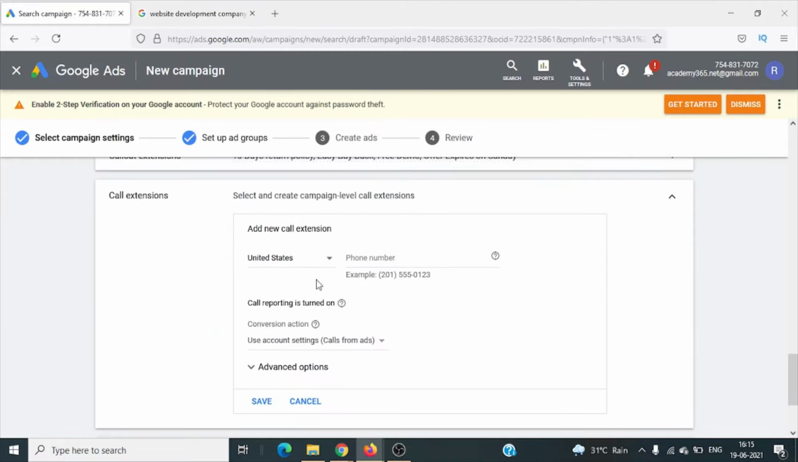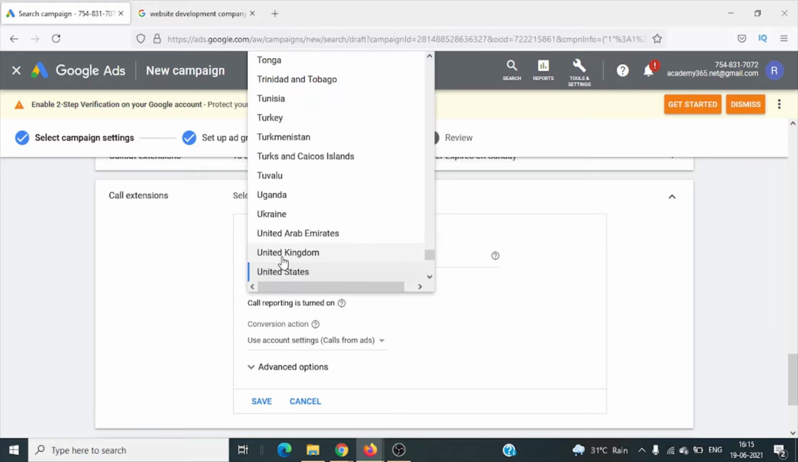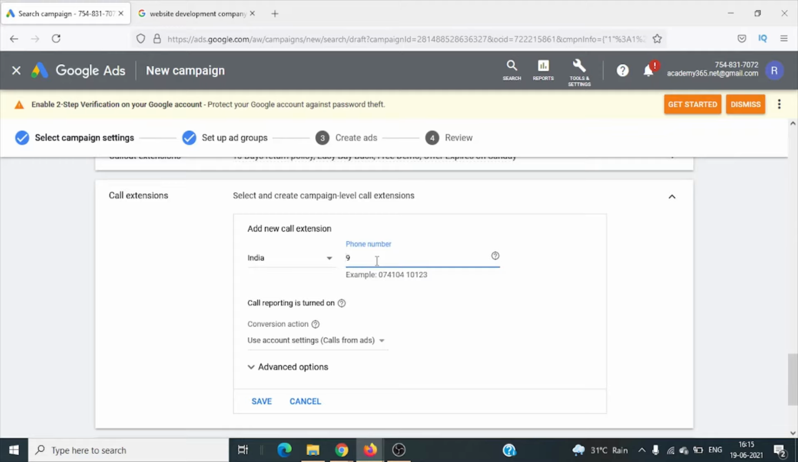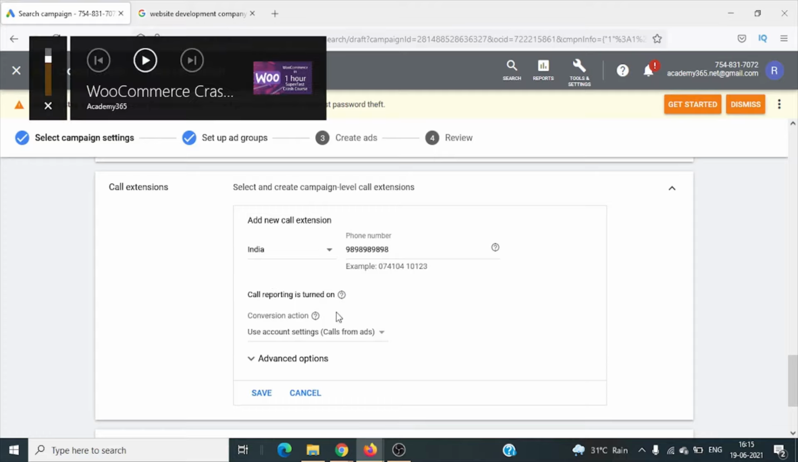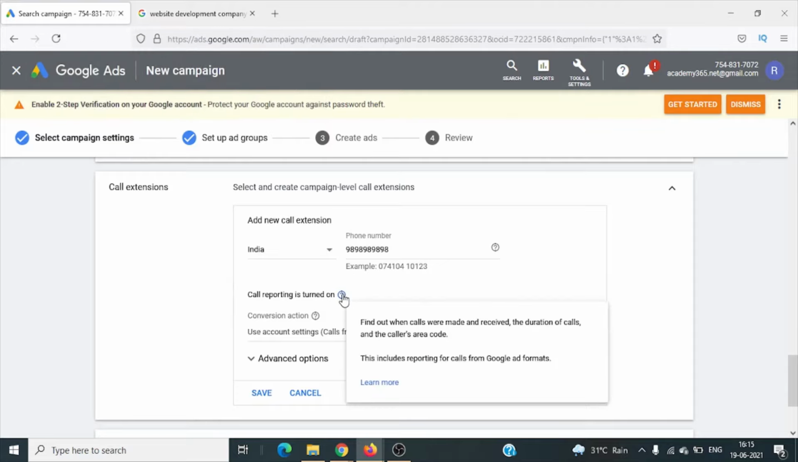Okay. So basically, you can select your number. I'll just put some random number here, 989898, so basically it has to be 10 digits, 678910. I'm just randomly putting in this number. This is not my number. Call reporting is turned on. We can turn this on. Call reporting lets you find out when the calls were made and received, the duration of the calls, etc.